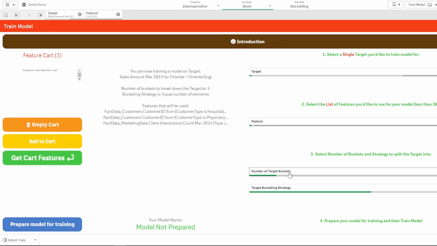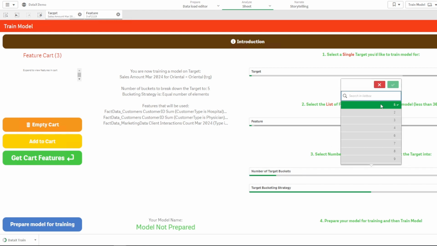I have a default number of buckets. So all my customers will be grouped together into a number of buckets. Now this could be customers, could be something else. We've loaded this DataX instance with predominant focus on customer analysis. It doesn't need to be the case. Now 5 is the default number of buckets, but I will go ahead and increase that number to 6.